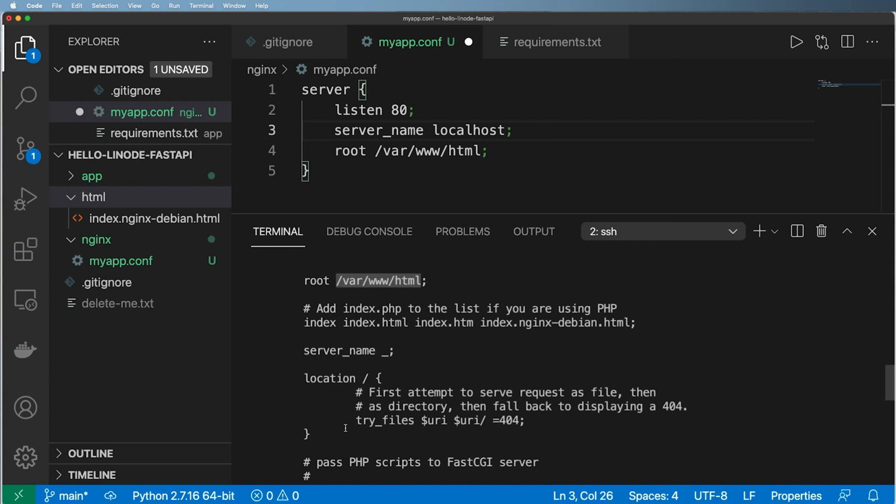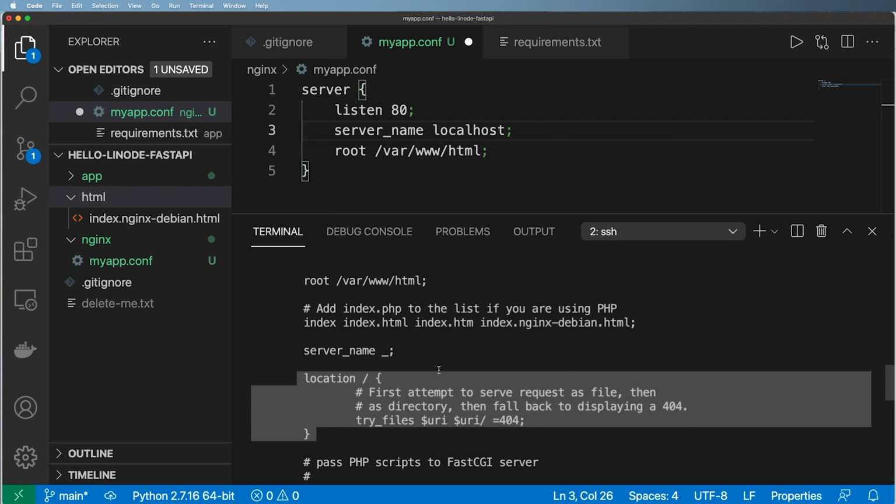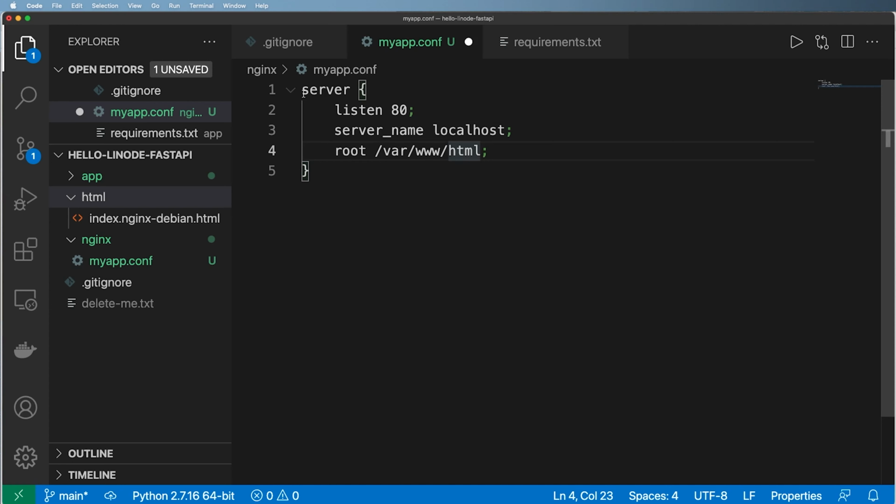But what we want to do is actually change the location. So location slash, if in here I actually send what's called a proxy pass, which essentially is saying, hey, look for some sort of web application on here, or look for some other serving process, that's what we're going to end up doing. Okay, so let me close that out so it's not too confusing.